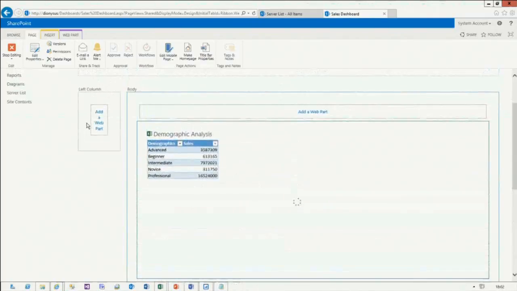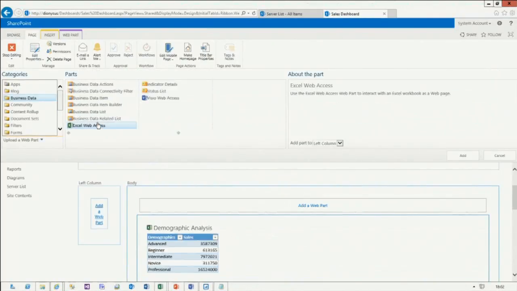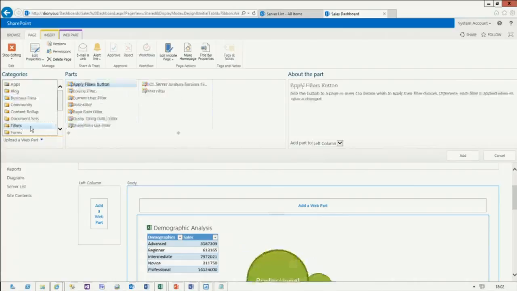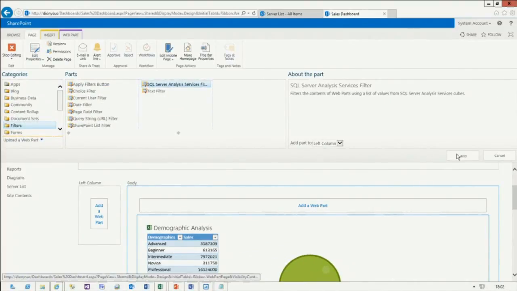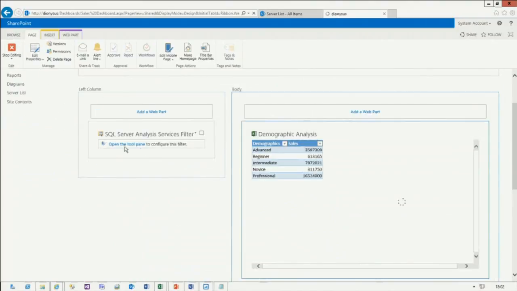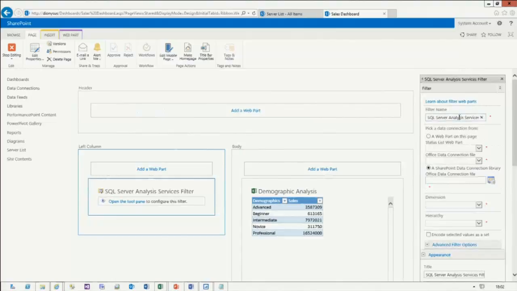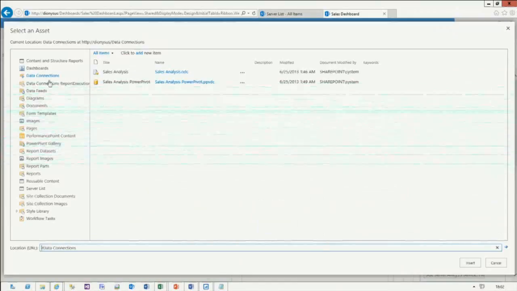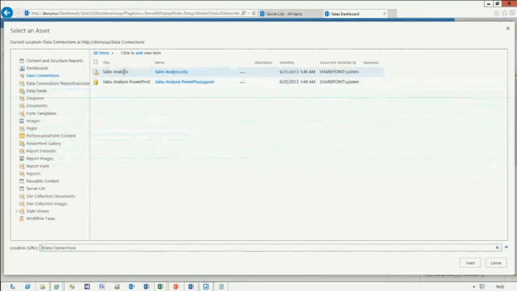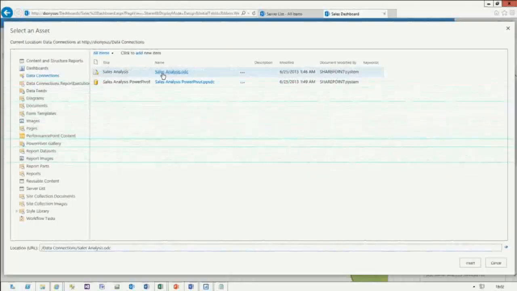So to complete this, I then add a third web part here on the left column. I have a folder here for filters, and I have a SQL Server Analysis Services filter type. So I can configure it by giving it a name. This will just be called year. And I have an Office data connection file already published by the IT department that allows me to connect to my sales analysis database.